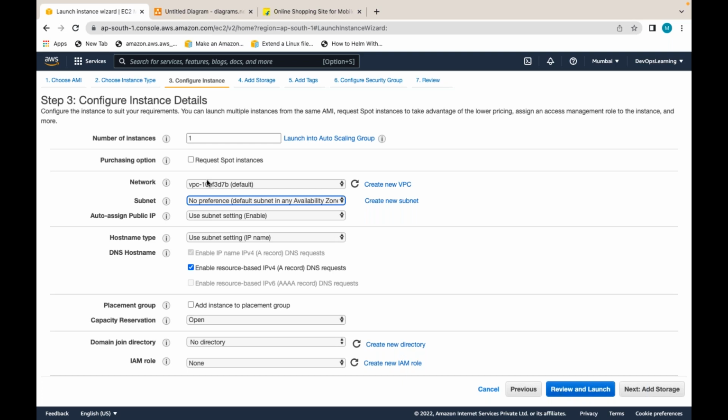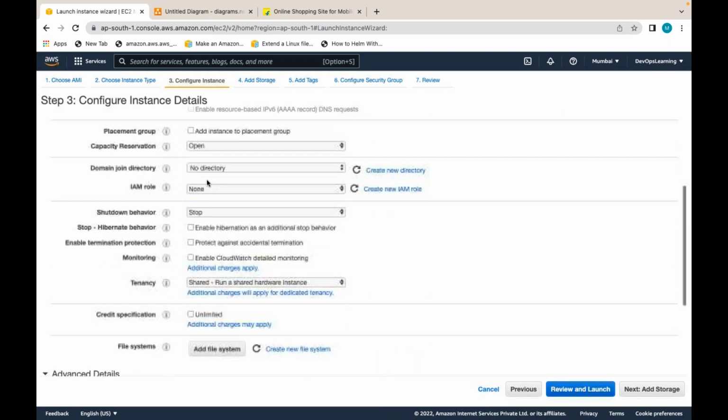While creating a server, I need to select under which network and which subnet to create this server as per my requirement. Yes. Now, here, one more option is IAM role. I will explain this IAM role.